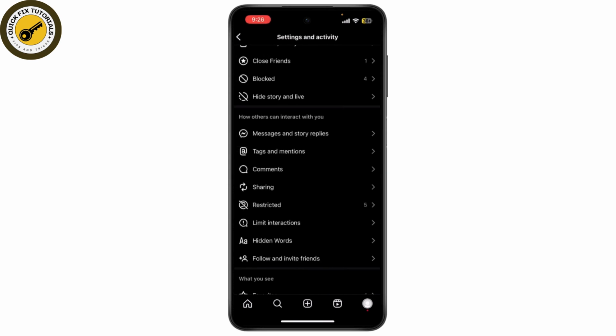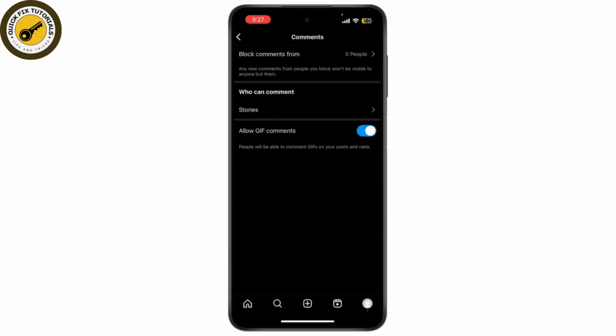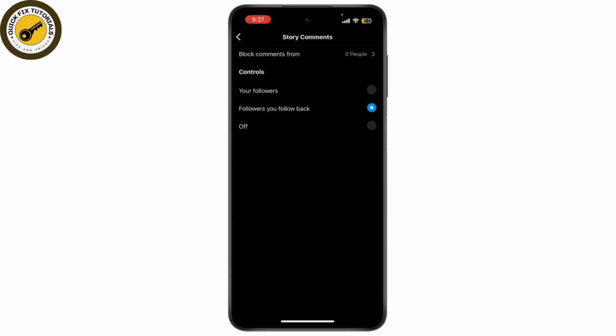And for comments, go to Comments. Here you can see who can comment on your stories. You can simply click on Off to turn off comments.